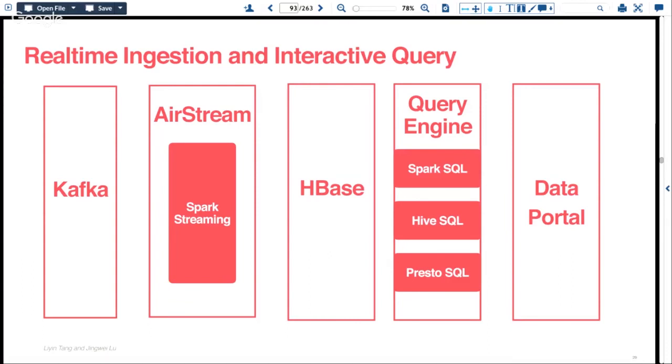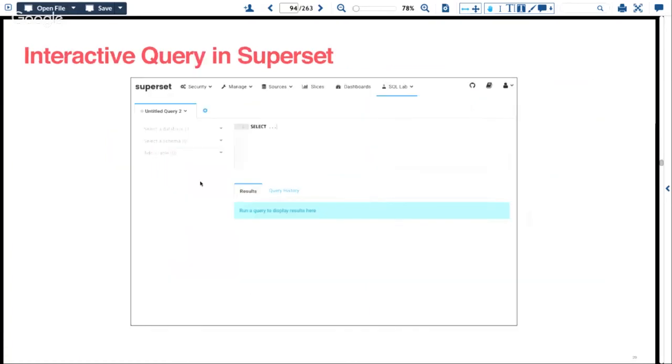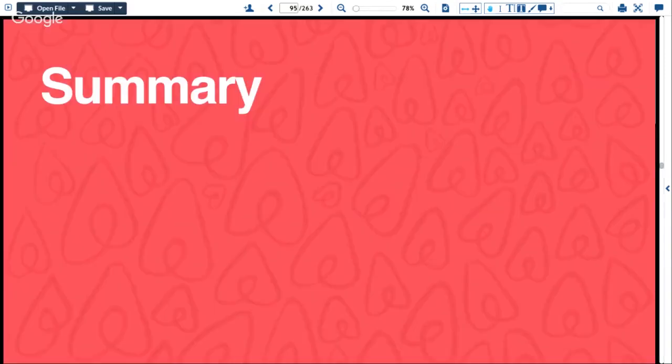We also have the data portal, which is Superset. People can run all kinds of ad-hoc queries. This is supposed to be a GIF, but it's a PDF. So people can type all these SQL queries in a real-time fashion against this real-time data, and get interactive queries very fast and in a nice fashion. So that's for the real-time ingestion.